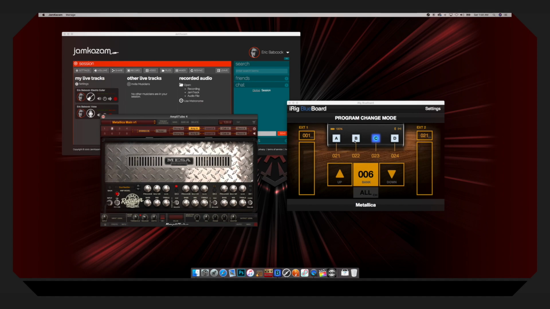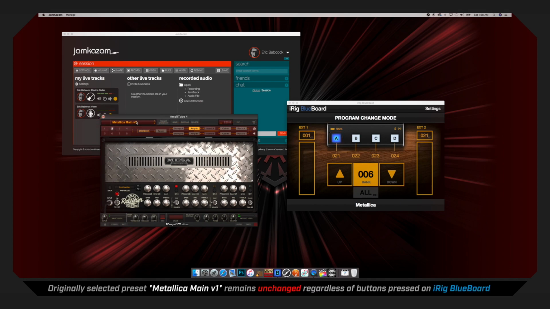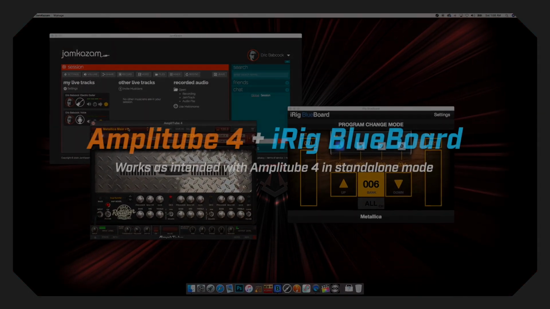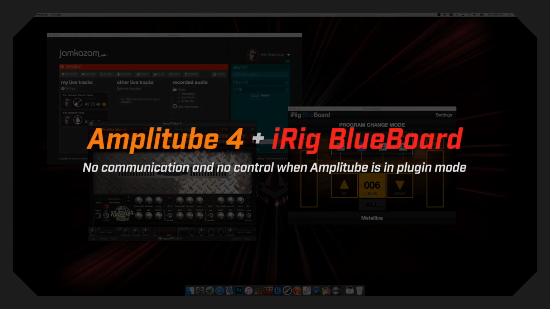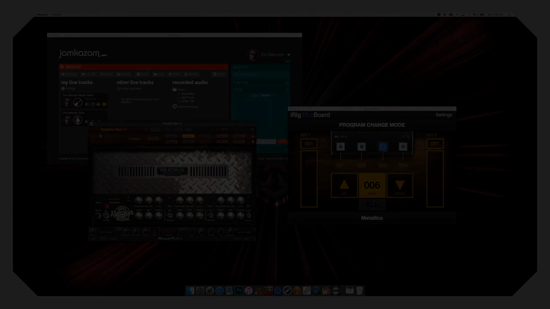Go to C, nothing. Go ahead and hit B, no change. And A, no change. And I got some highlights here on the screen to kind of show you. As I hit buttons, nothing is changing in the plugin version of Amplitube 4. So that's the issue. As standalone, everything's A-OK, works as intended. However, anything outside of that, such as a plugin, no communication and no control between Amplitube 4 and iRig BlueBoard.